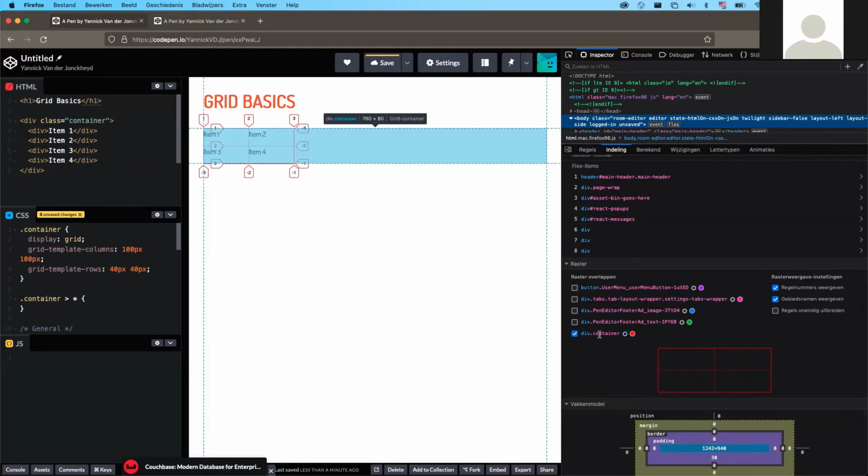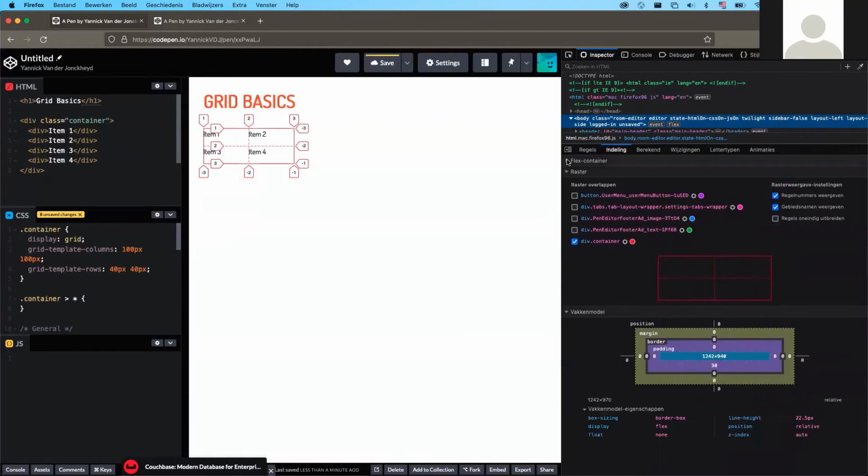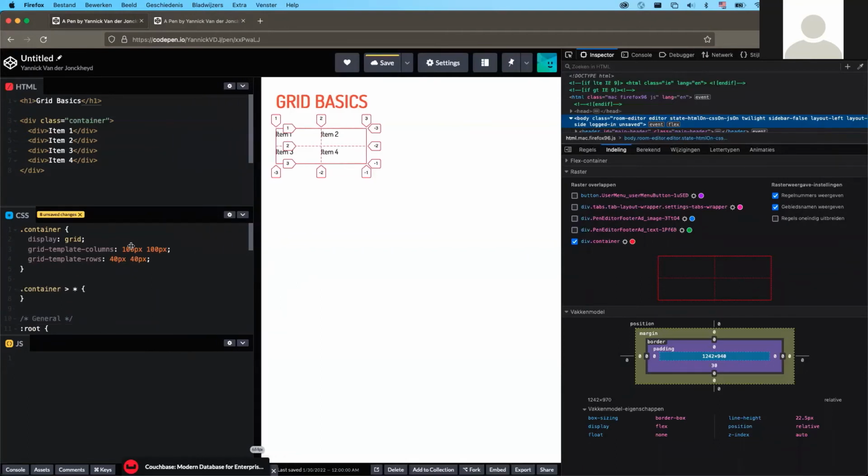You see here, I have created my grids. Firefox will also draw the grid here. I now have a 2x2 grid created because I made 2 columns, each one of 100 pixels, and 2 rows, each one of 40 pixels. I'll change this one to 60 pixels. You will see the second row will get larger.